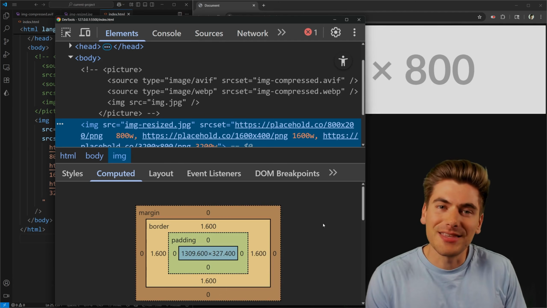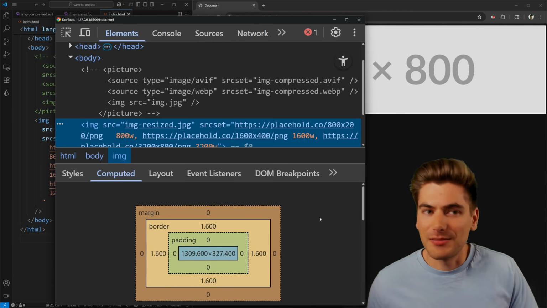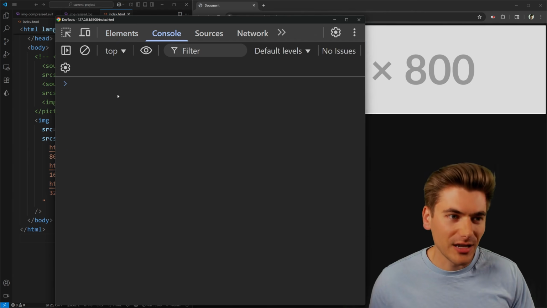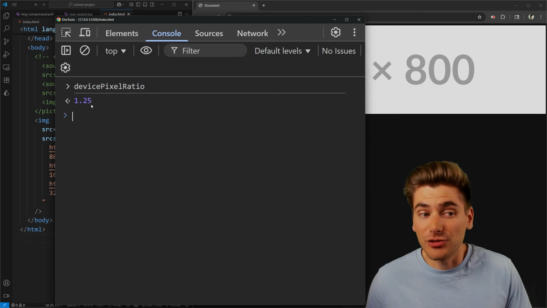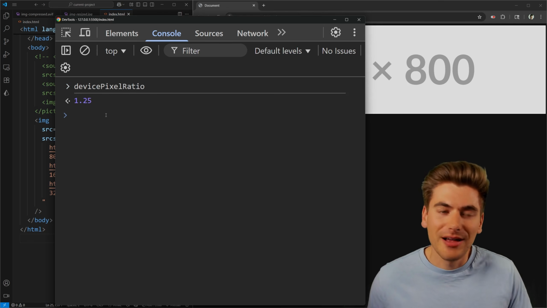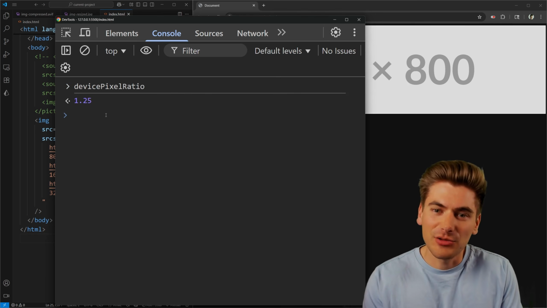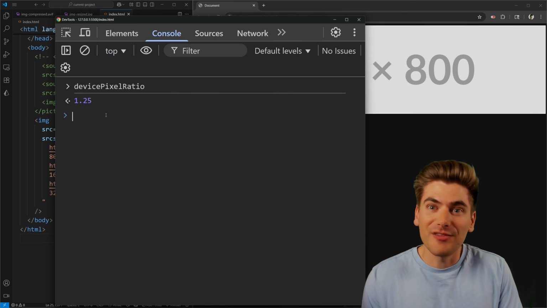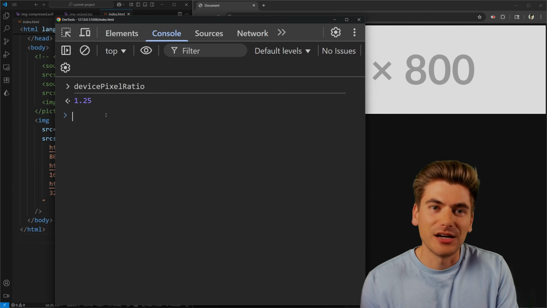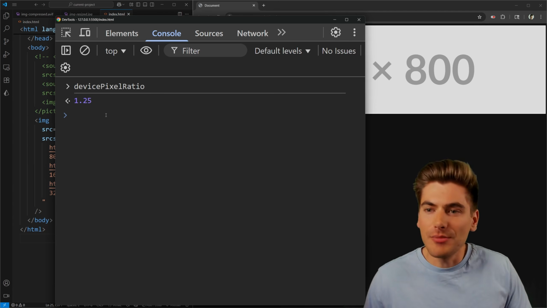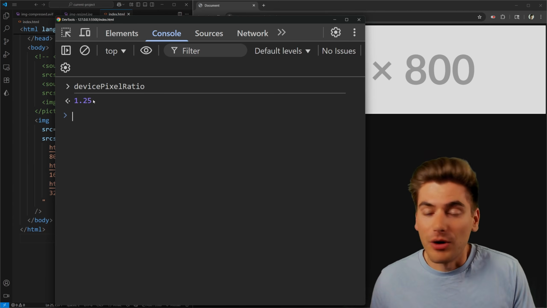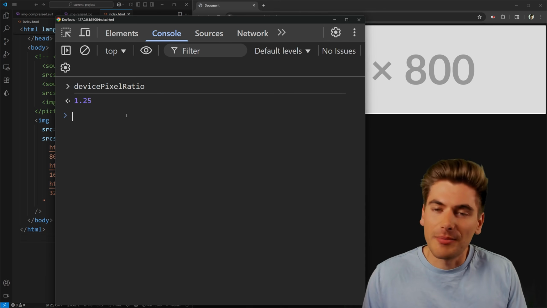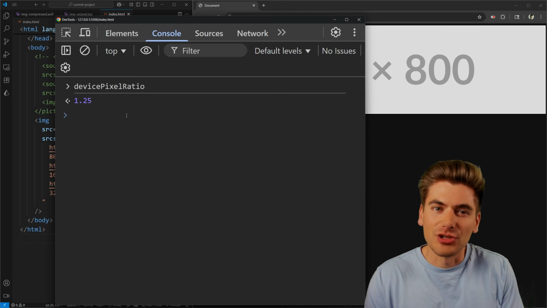The main reason that this is happening is because of a device pixel ratio. If we go over to our console, we can just type in here device pixel ratio, and you'll notice on my screen that device pixel ratio is set to 1.25. That means every single CSS pixel corresponds to 1.25 pixels on my actual screen itself. This means if I want to render an image that is 1600 pixels wide, it's essentially going to divide that by 1.25, and that's the actual width of my screen that'll be rendering out that image to the user.